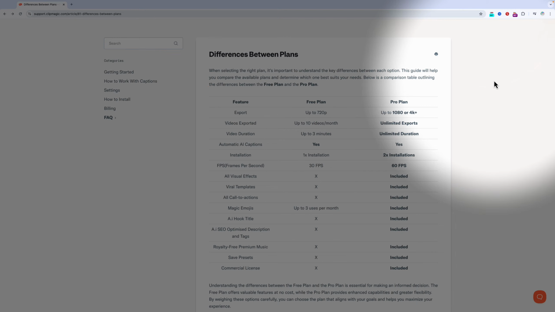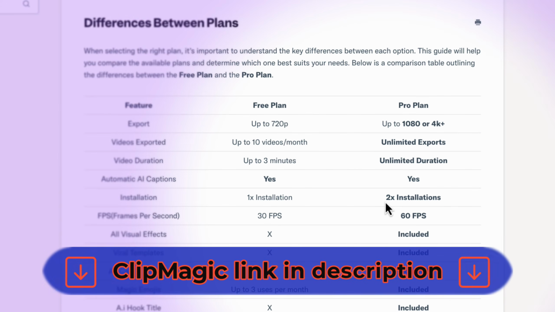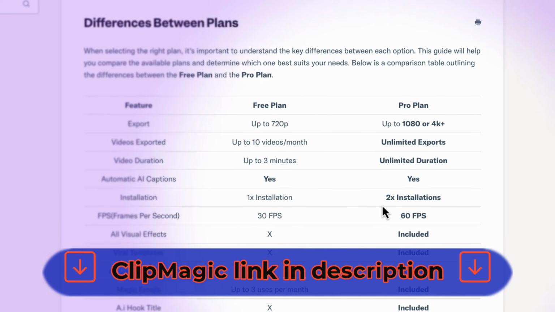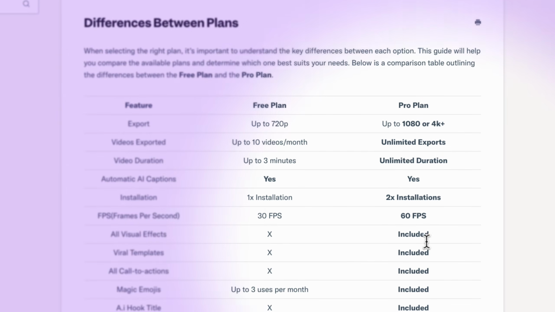Right, now let's just take a brief look at the differences between the free plan and the paid plan. So we have the first limitation on the free plan is the 720p resolution for export compared to 1080 or 4K on the pro plan. You can export up to 10 videos per month on the free plan as opposed to unlimited exports on the pro plan. Video duration up to 3 minutes on free plan, unlimited on the pro plan. Both have automatic AI captions. You can install the app in 2 different places on the pro plan as opposed to 1 on the free plan. 30 frames per second versus 60 frames per second.